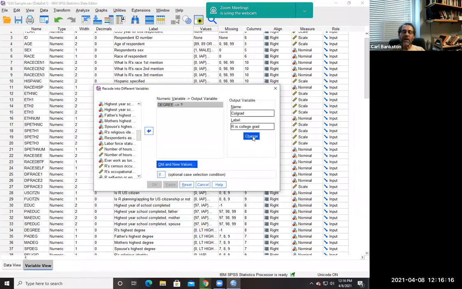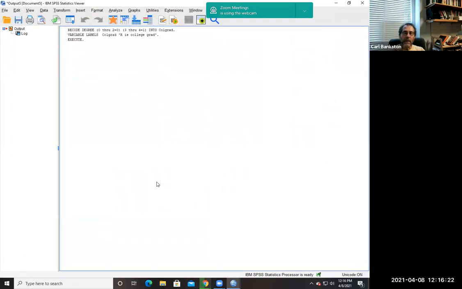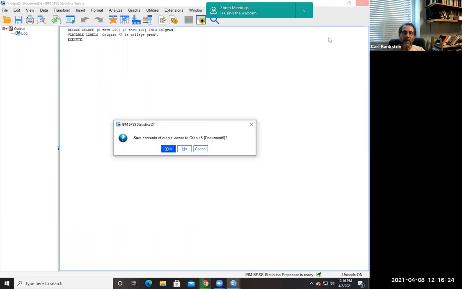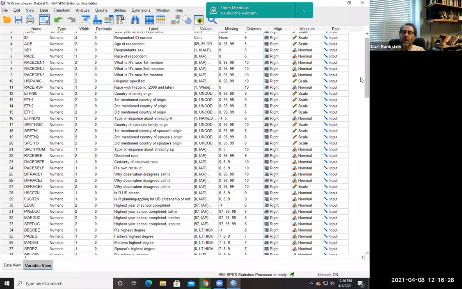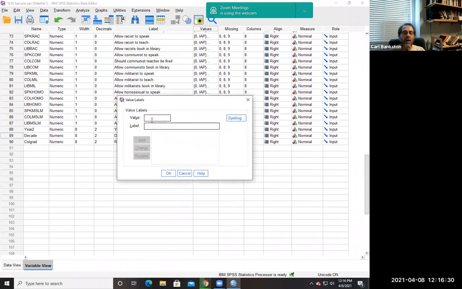And then we're going to have to click on change and then OK. And then once more, that's going to be down at the very bottom. Zero, not college grad. And 1, college grad.